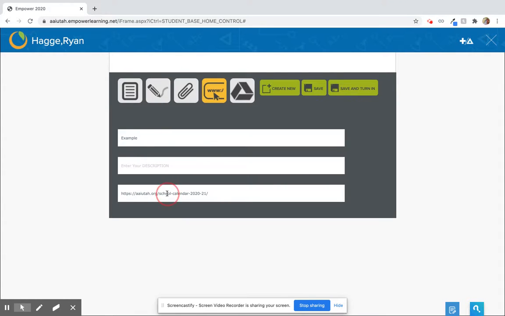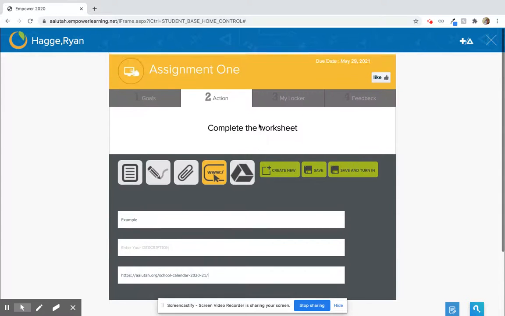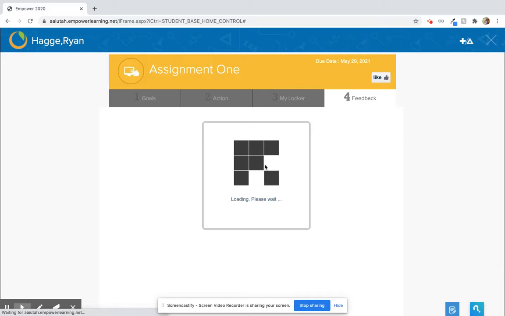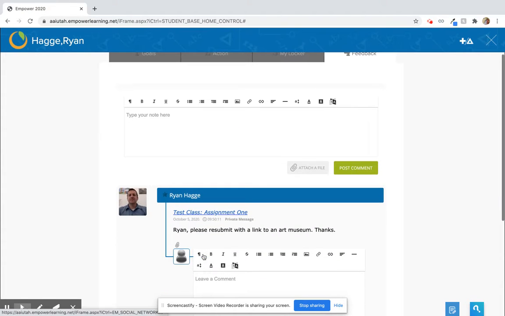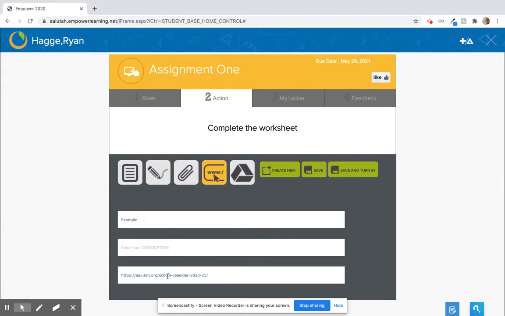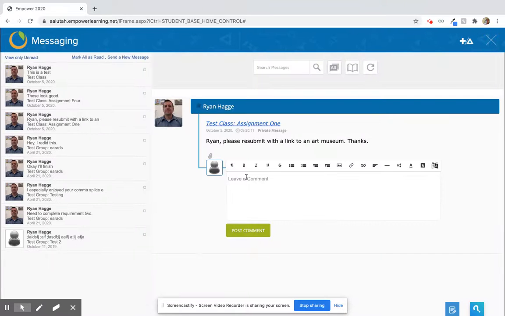Oh, it looks like I put the AAI calendar in there. That's not going to be good. I need to change that. I need to change the URL. And he says that I need to change it to something from an art museum. So I would go back into here and change this to something from an art museum. Hop out of there, back into my message, and I can keep going, right?